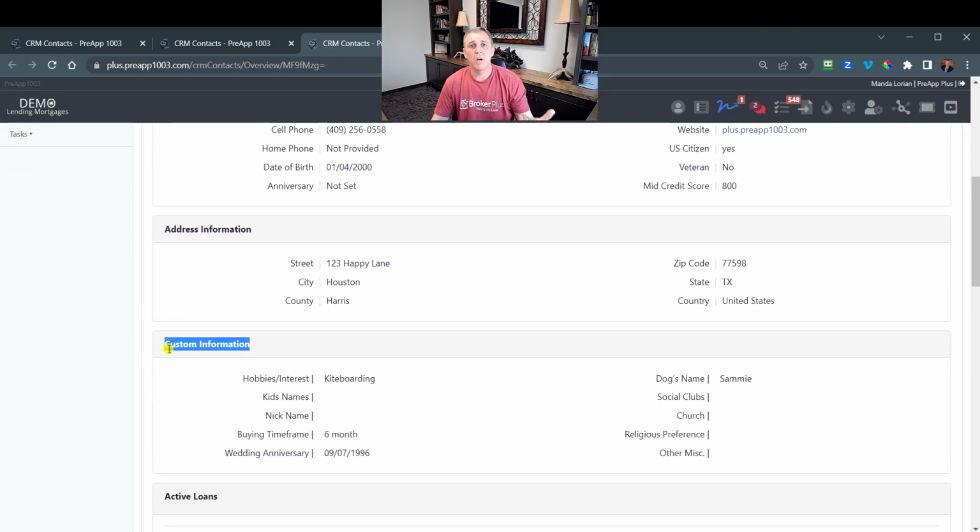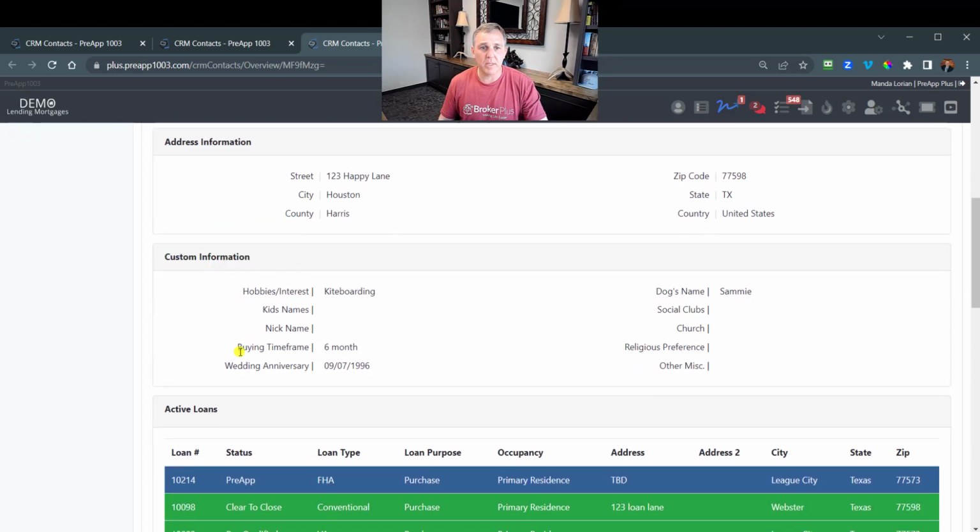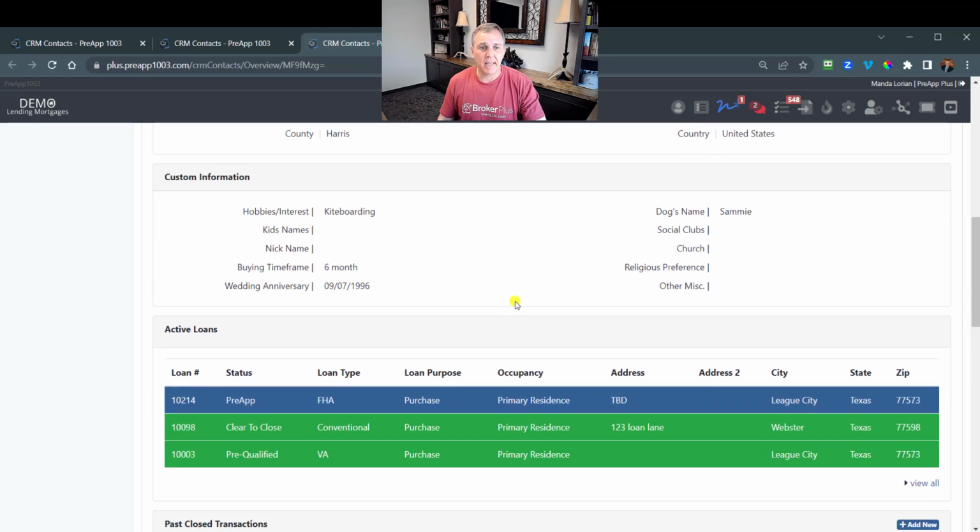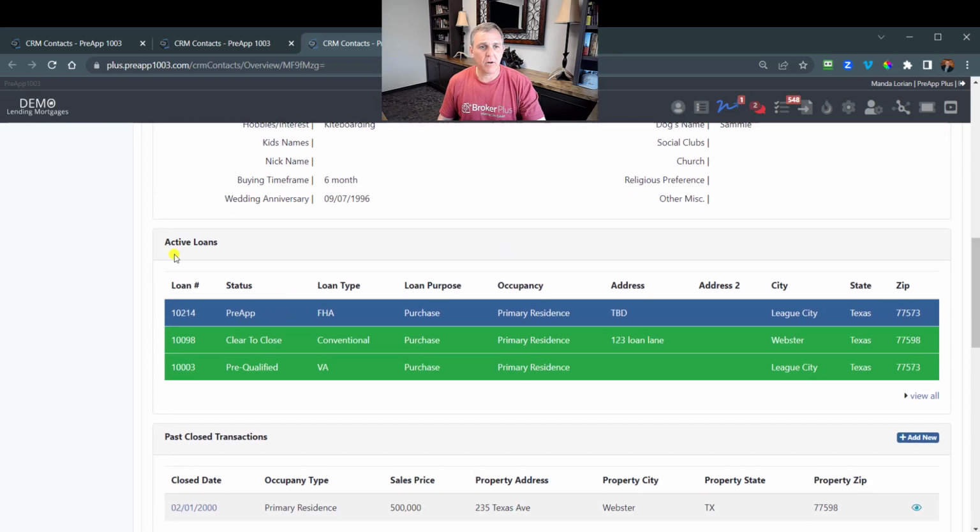I don't know if you saw already our tutorial on setting up your signature and the custom fields in the utility section, but this is where those custom data points come. So this allows you to have unique things, hobbies and dog's name, things like that. Also down here, this is going to show you any active loans that are in the system.